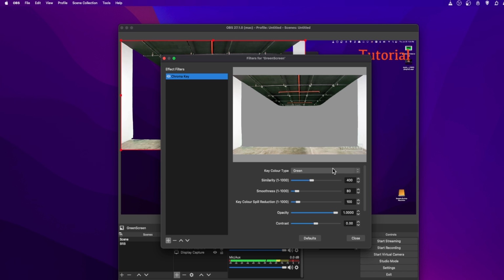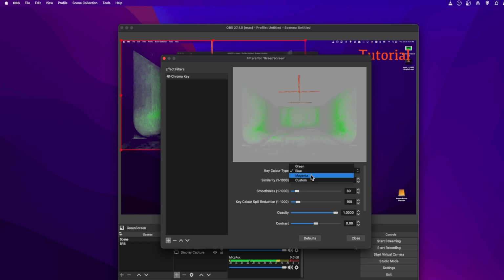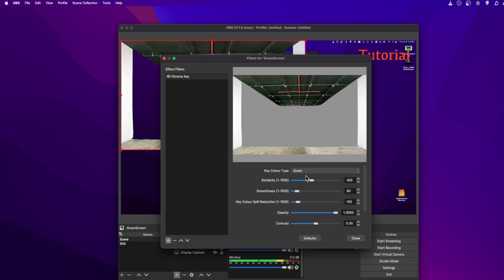And you can see that green is selected by default, and all of that green screen area is basically filtered out. You can also change this to other colors, like blue or magenta, if for some reason you're trying to remove a different color from your background. And you can also customize this as well.